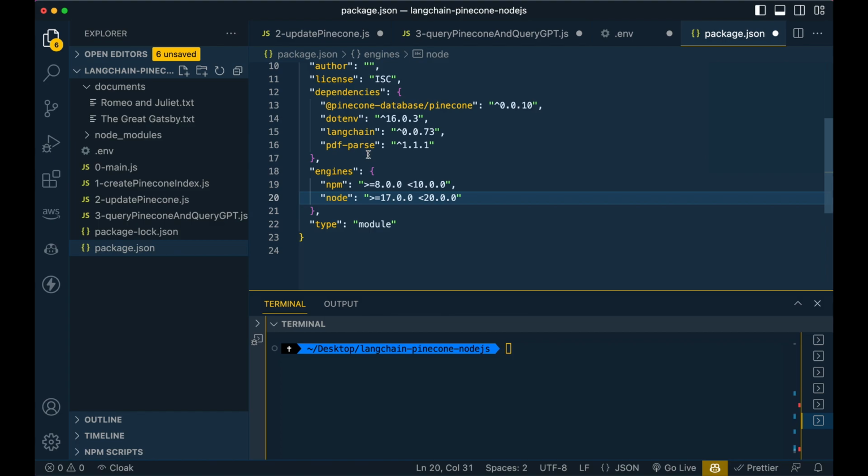I also want to touch on the version. I'm running Node version 19. And if you're within this range of between 17 and under 20, let's say, you should be good to get this all set up.